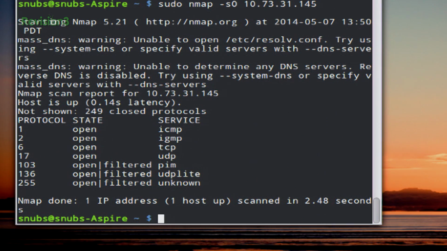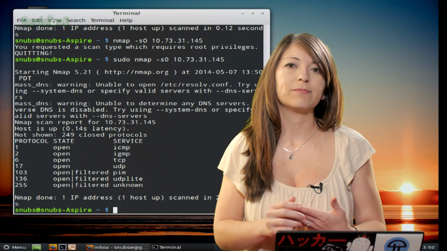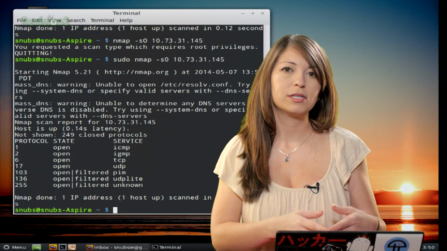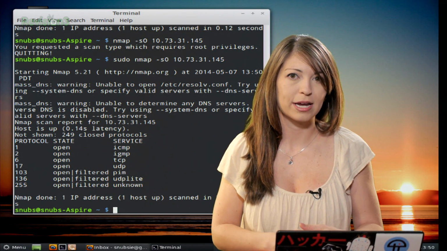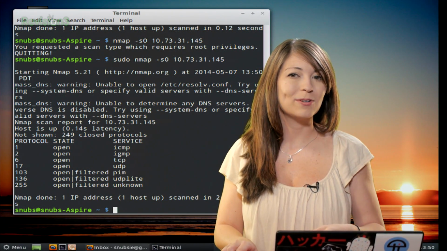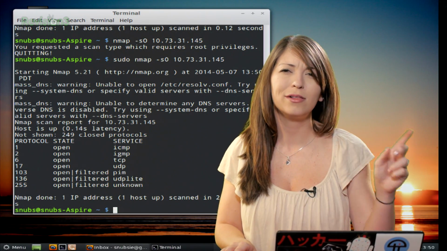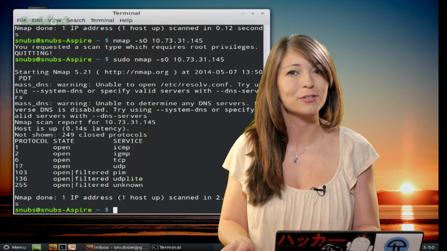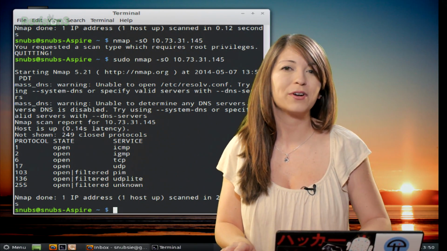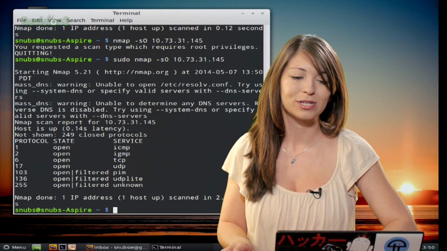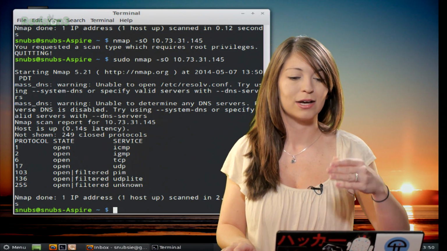There we go. So this is going to take a little bit longer, but once it finishes up, your target will show you the protocol, state, and the service that it is running. Remember that handy table that we linked to last week that shows all of the popular protocols and their common associated numbers? This is very, very handy to use whenever you're using this specific targeting command.